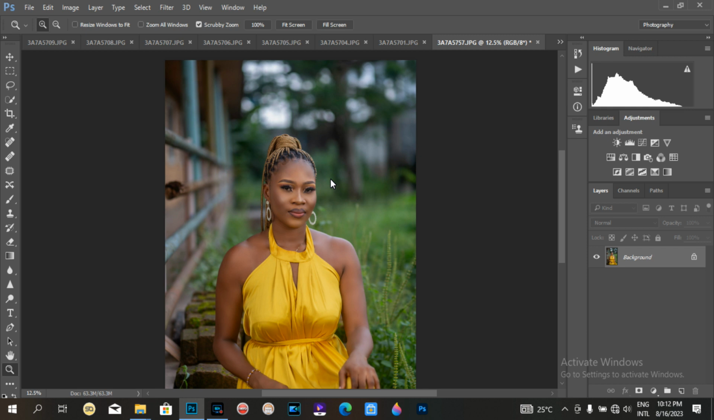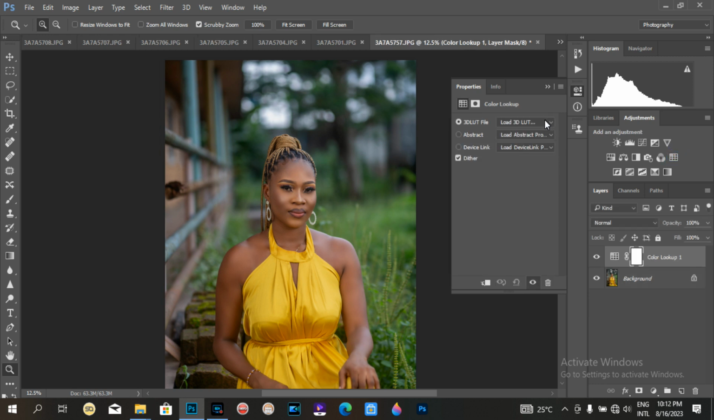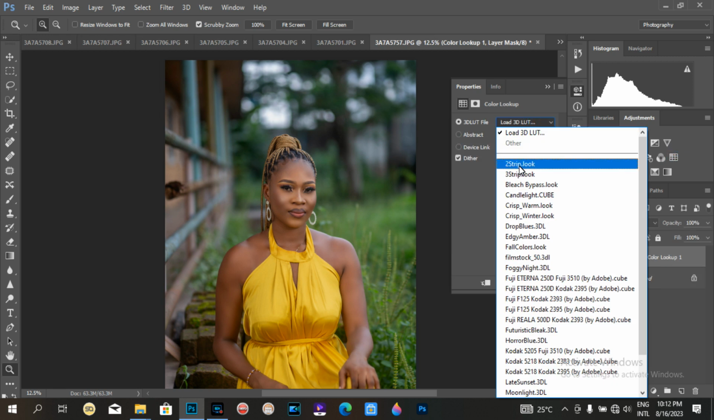Remember, this may not work for all your pictures. If you have a picture like this, it is definitely going to work: the person is wearing yellow and has this kind of skin color. First of all, what I do is go to my lot, the normal Photoshop lot. I'm going to show you here. I will choose any lot that doesn't affect the color of her dress.